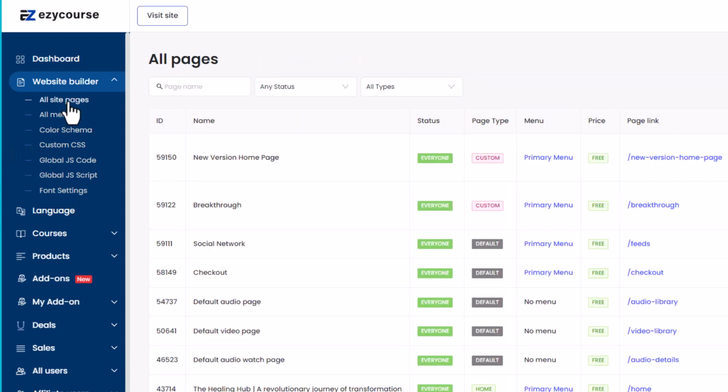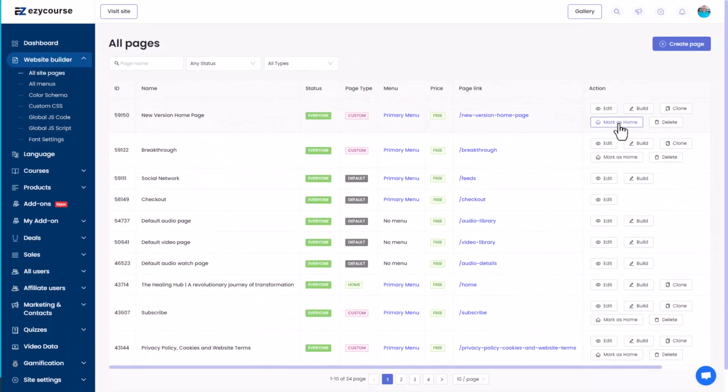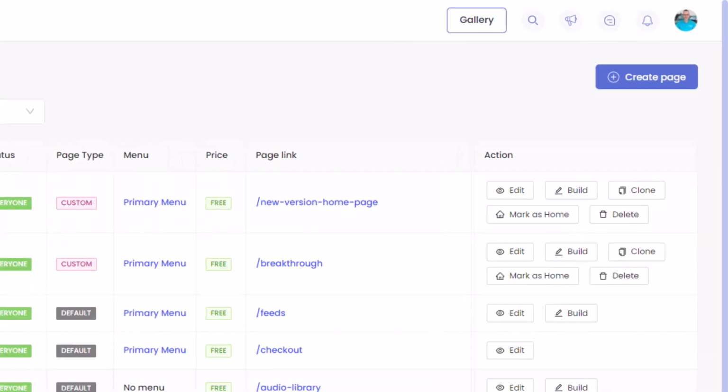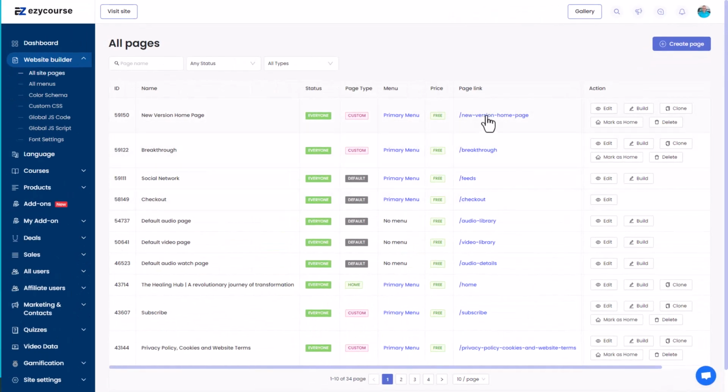Back on all site pages, all I need to do then to make this page the home page rather than this page is literally just click on that button just there, which is mark as home. And when I do that, that will set this page to the home page, and it will deactivate the other one and change the link of it so that people hit this new version of the page.